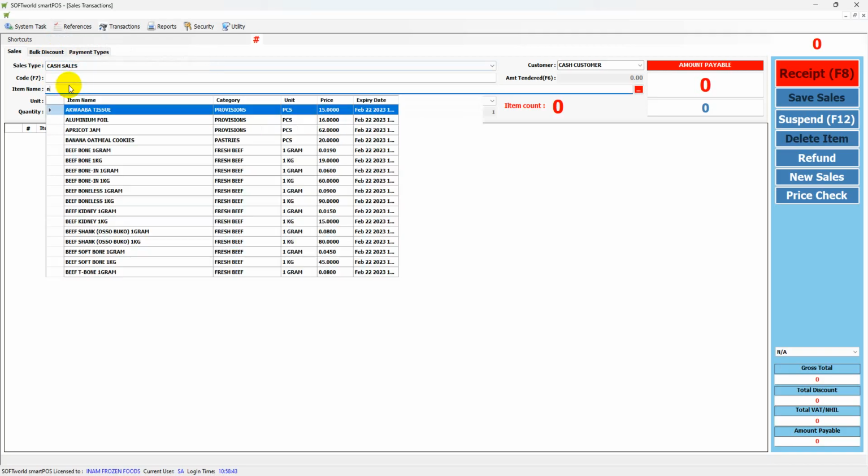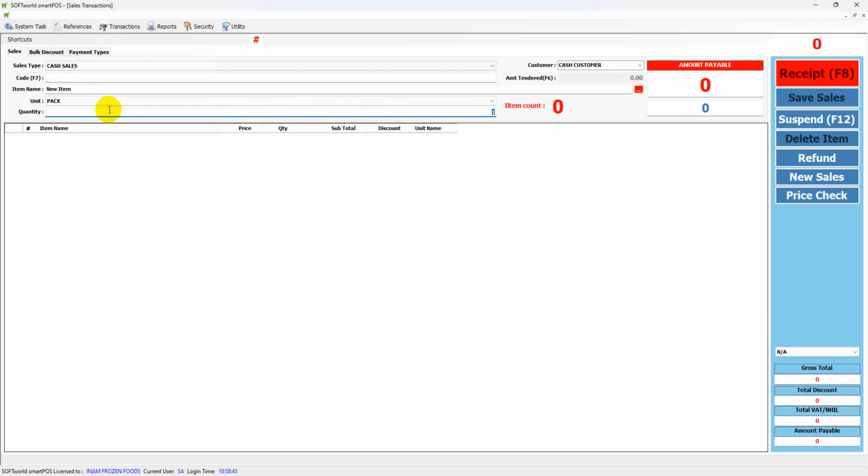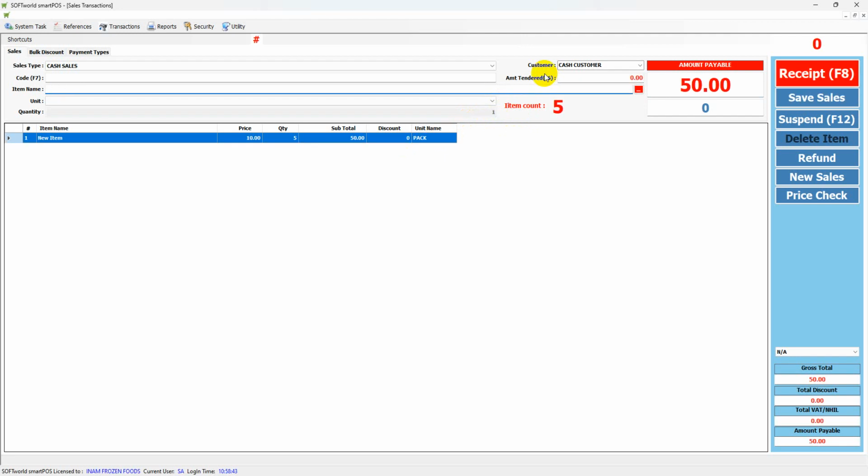So new item, buying pack. So you double click to select, and it brings you to the quantity. You don't need to click, you just enter the quantity. So I'm buying five. I enter five, and then I press the enter key to add it to the list. So enter. So there you are.